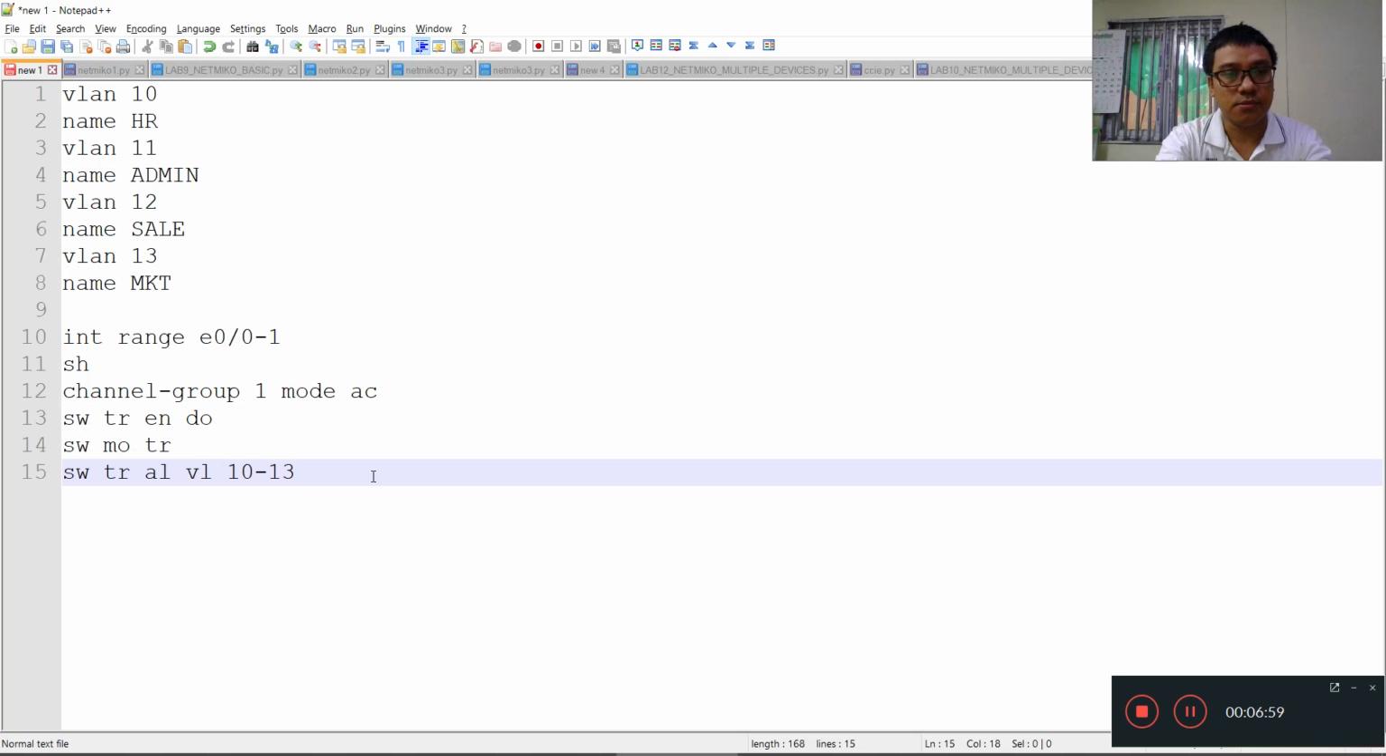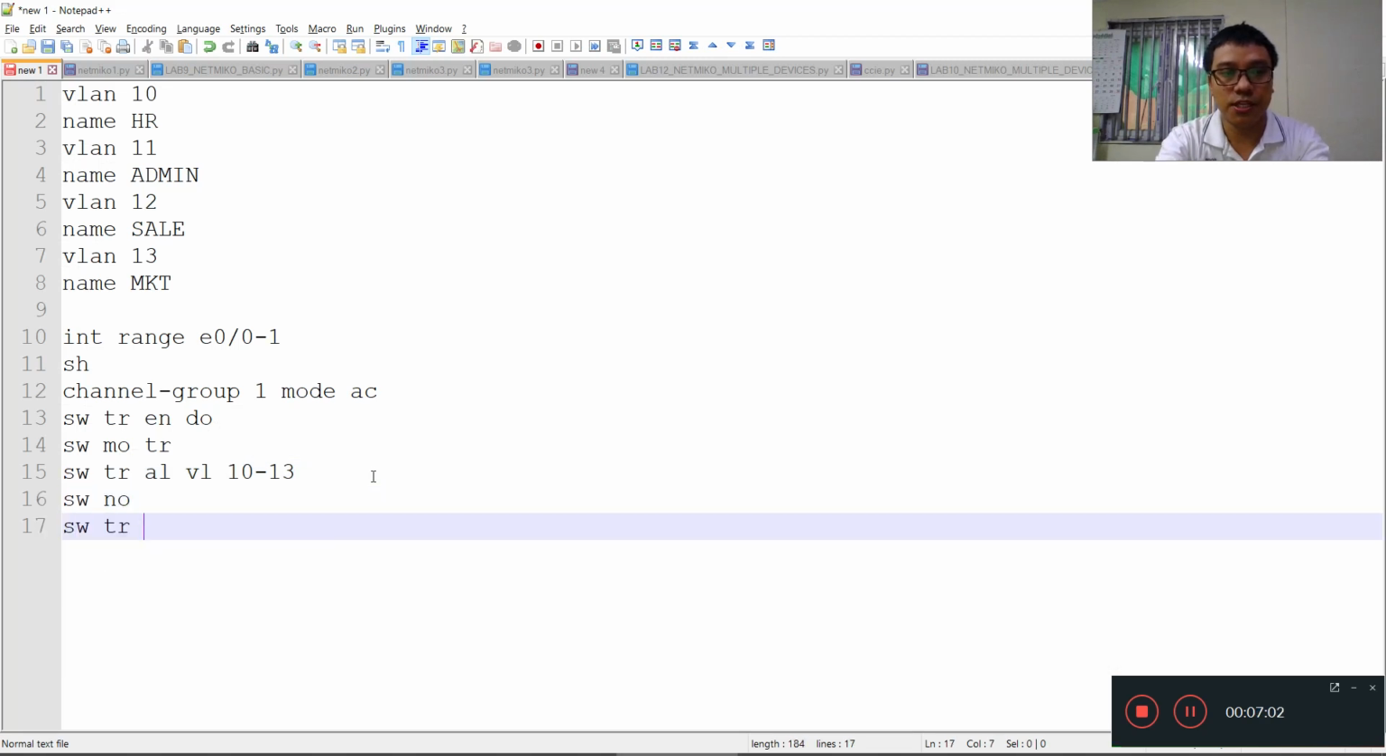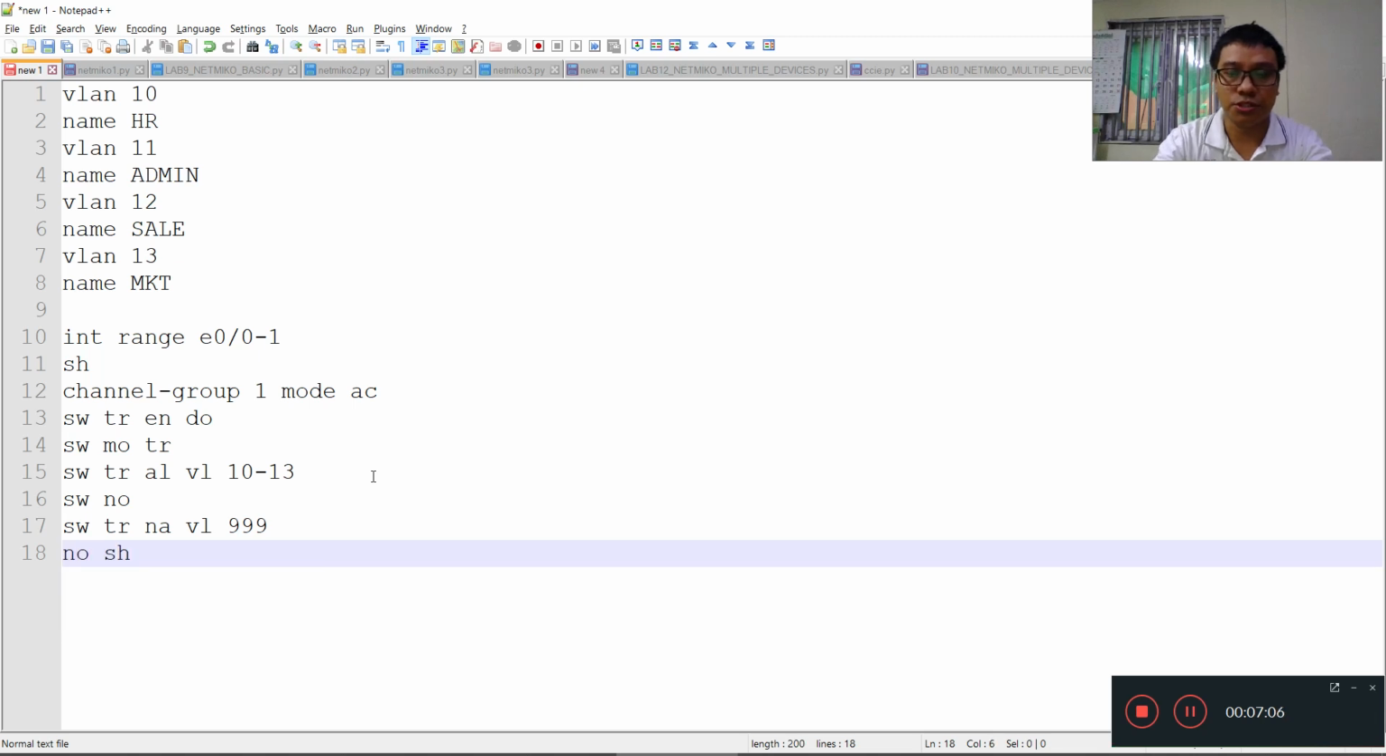Okay. Switchport nonegotiate. Switchport trunk native VLAN 999. No shut.